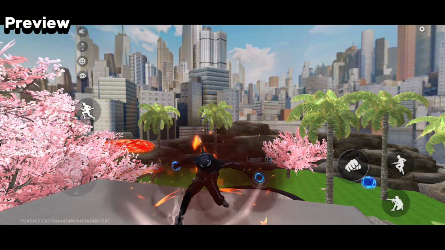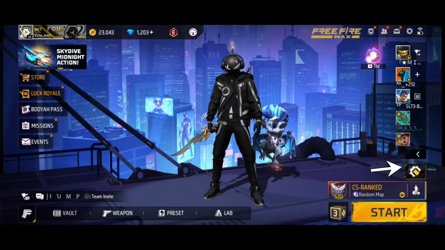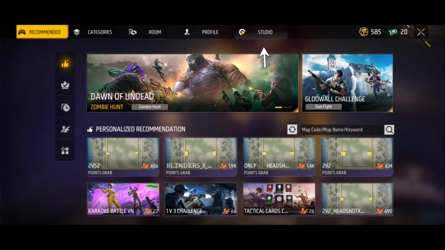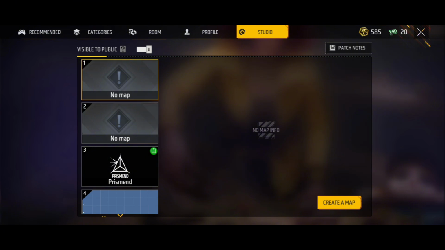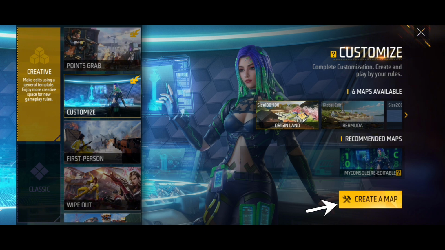Let's get started. First, click on the right Craftland icon. Then go to the studio. Choose a slot, then click Create a Map. Choose a template and a map, then click Create a Map again.